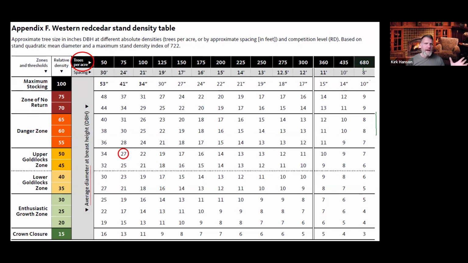So let's say again, you've got a stand of nearly pure cedar. You go out and you measure the average diameters with your diameter tape, and the average diameter is 27 inches. What this chart tells you is that if this stand has more than 75 trees per acre and the average diameter is 27 inches, it's at that upper end of the upper Goldilocks zone, and you probably want to think about thinning that stand out to keep the remaining trees in optimal growth.